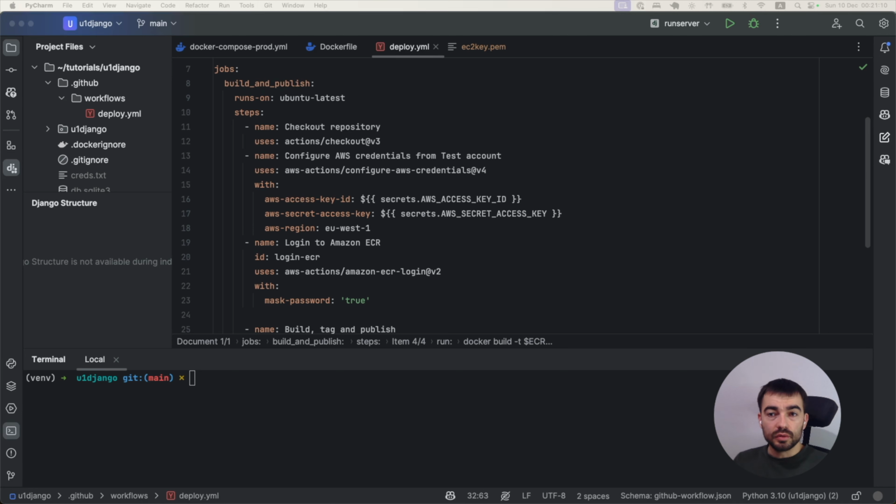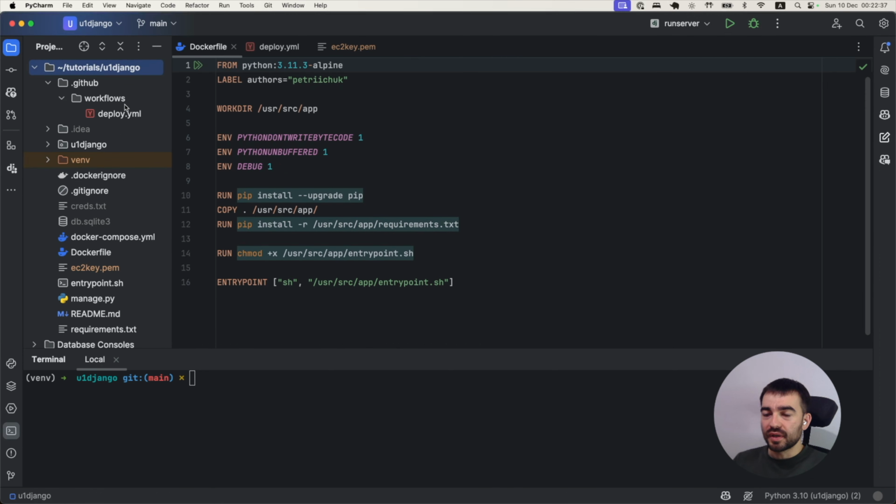In this video I'm going to discuss with you how to deploy a Django application from a Docker image to an EC2 instance. In the previous video we pushed our images to ECR, and in this part we're going to pull and start the application on the EC2 instance using GitHub Actions. First of all, we're going to prepare our docker-compose file for the deployment.